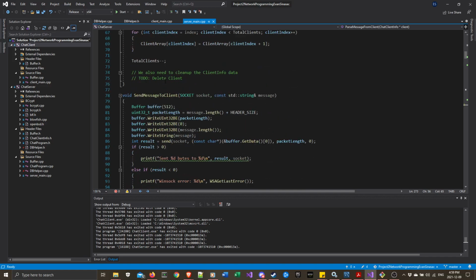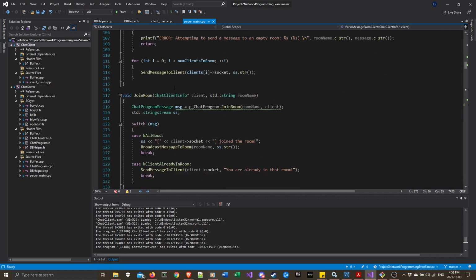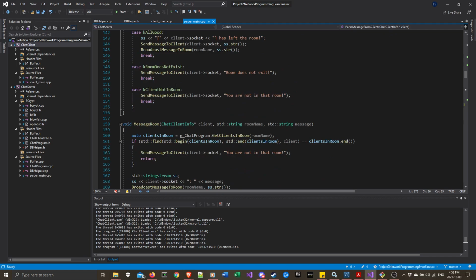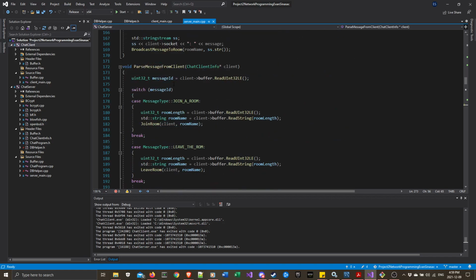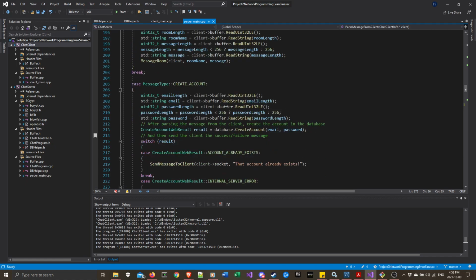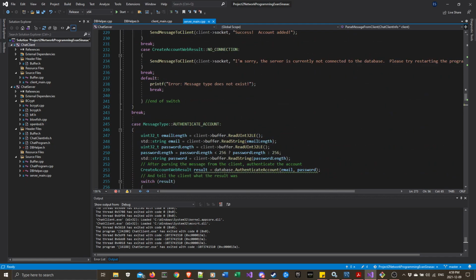Add client and remove client, send message to client, broadcast message to room, join room, leave room. Those are all the same as the base project. Message room is still the same. Now in parse message from client, we have the new create account and authenticate account.